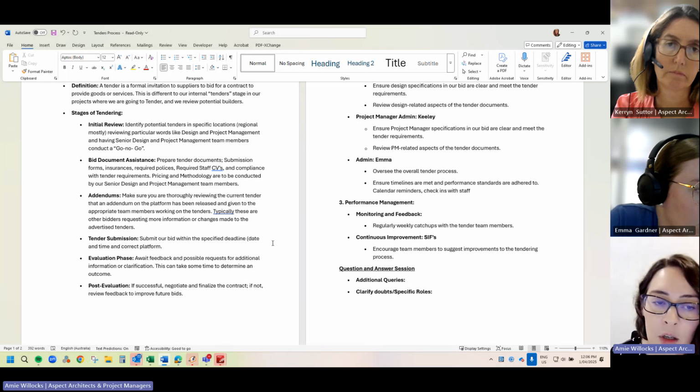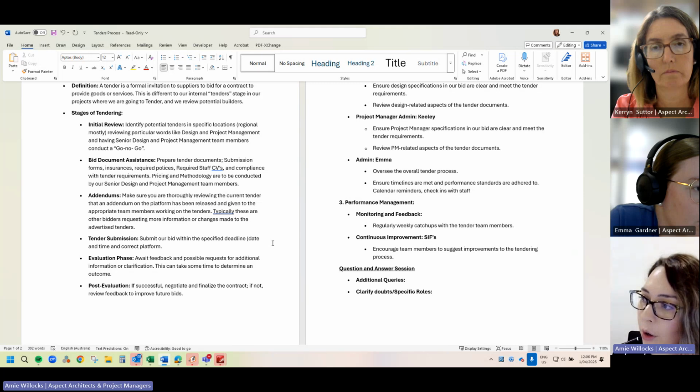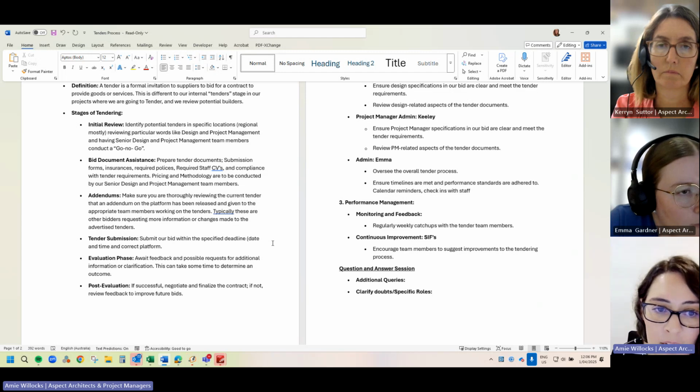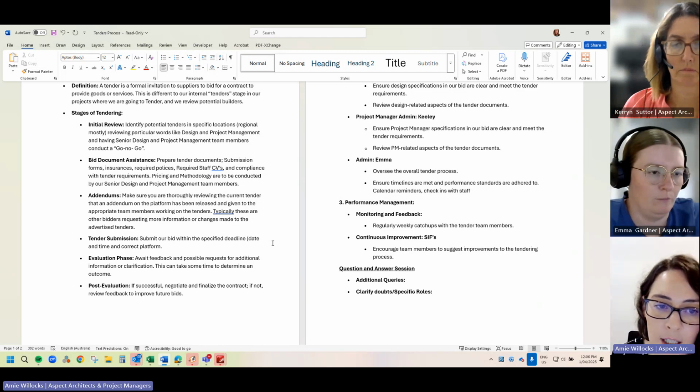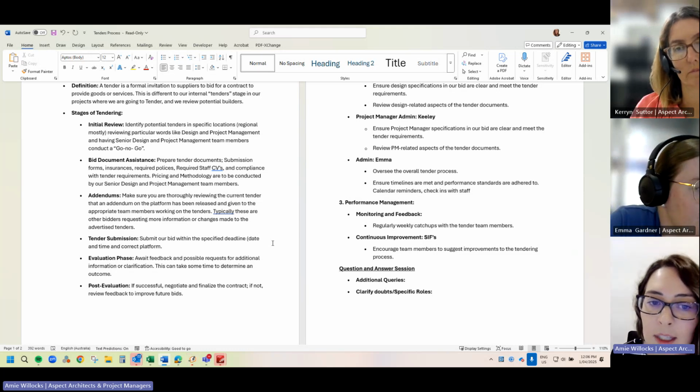So reviewing particular words when you do your searches for design and project management, and then having your senior design and senior project management teams conduct that go, no go, and then determine whether we're actually going to tender for this. So bid document assistance, so preparing tender documents, submission forms, insurances, policies, the required staff for the CVs, compliance with any tender requirements. Pricing and methodology are to be conducted by, again, our senior design and project management teams.